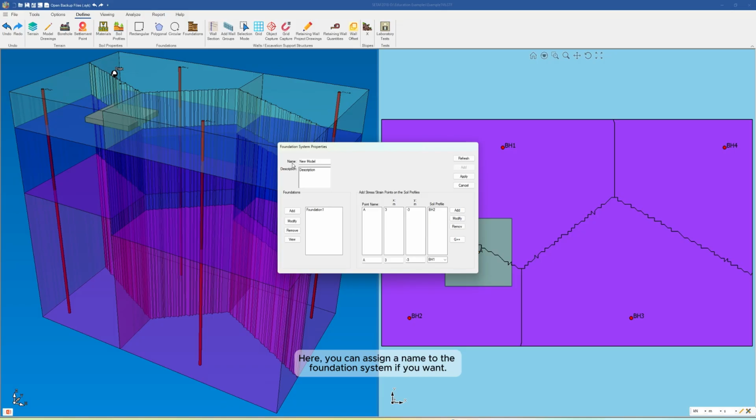Here, you can assign a name to the foundation system if you want. You can also enter notes related to your project. On the right, we define the settlement points to be added to this foundation system. We will cover this in later videos.